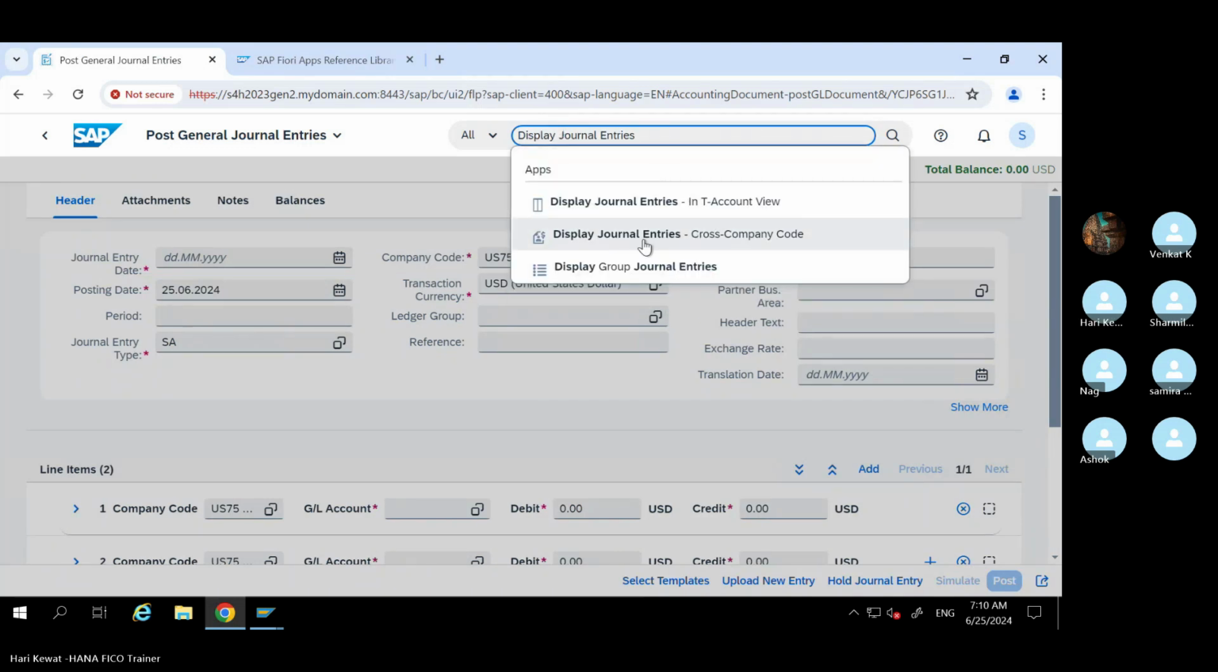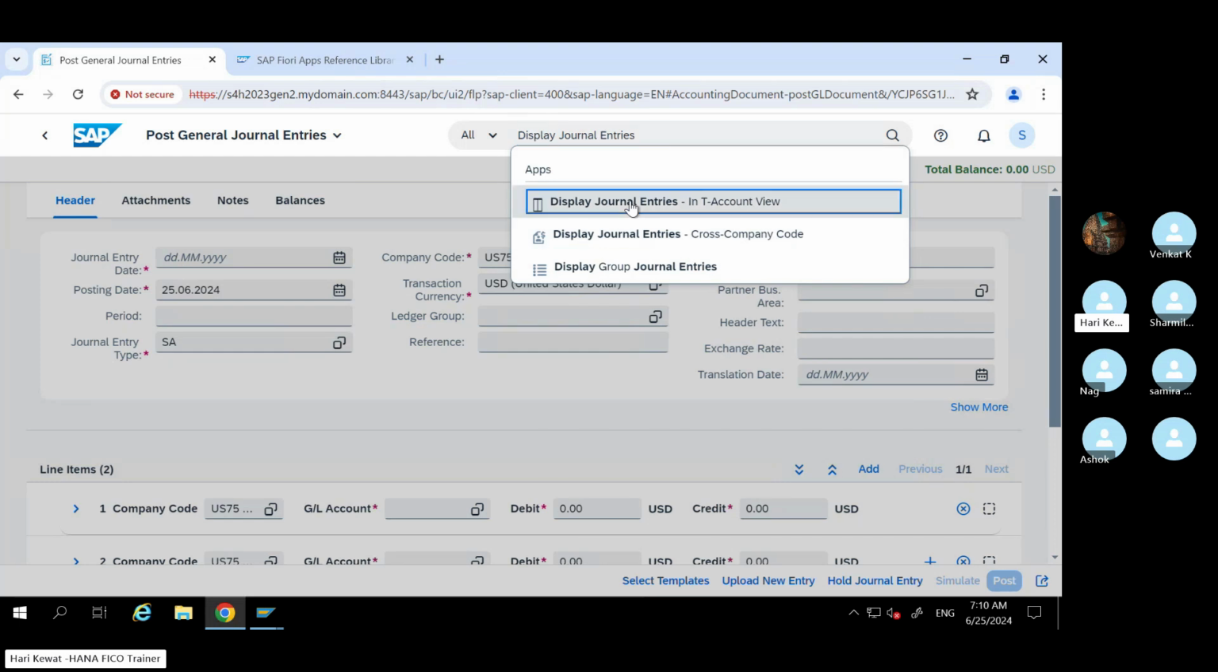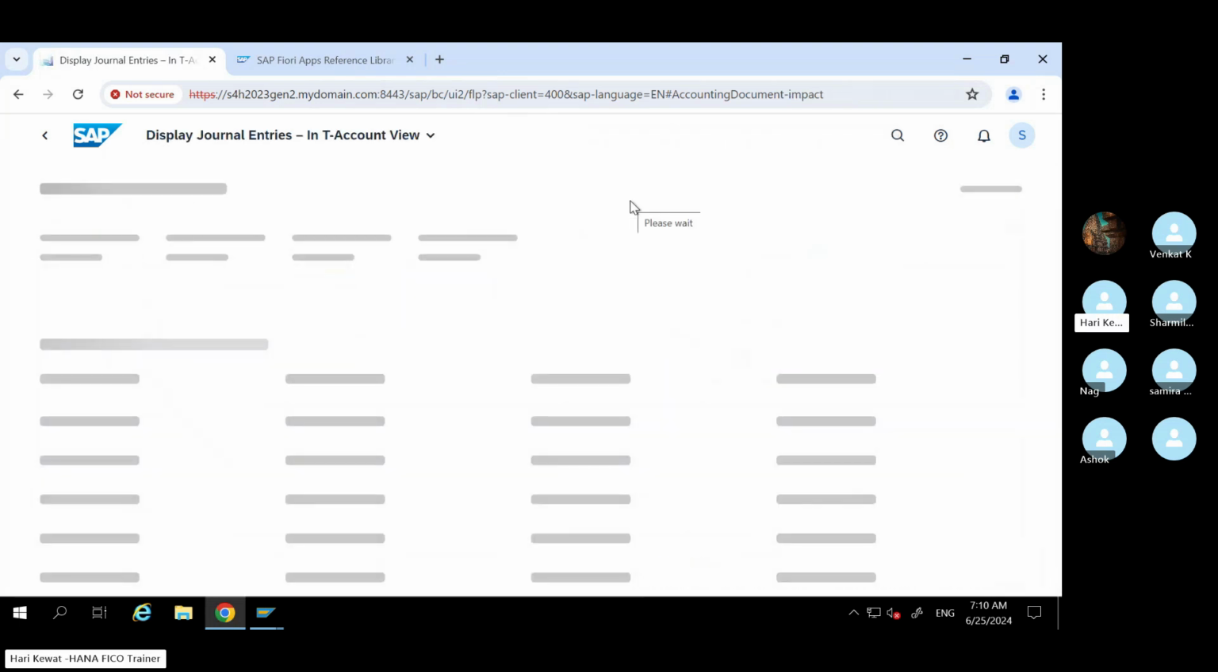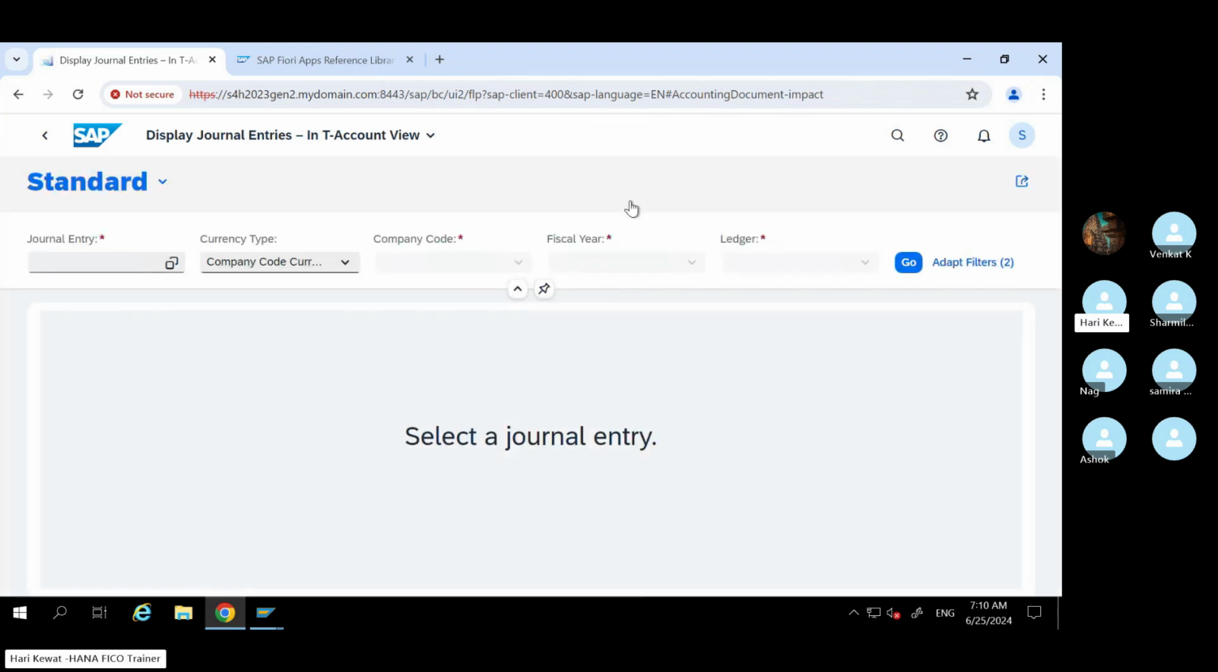Okay. There is the T account view, cross company view. Go to here. Please use this one, the FIORI app. Again, I'm requesting, it's very, very important. Okay. Give the journal entry which you have. Sorry, what was the journal entry document number?